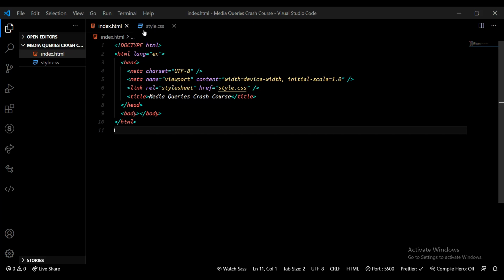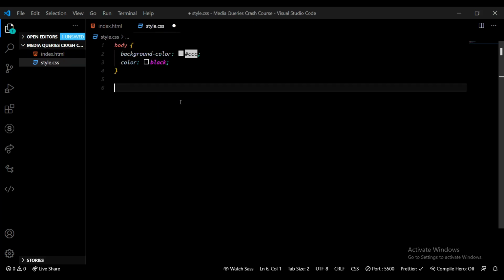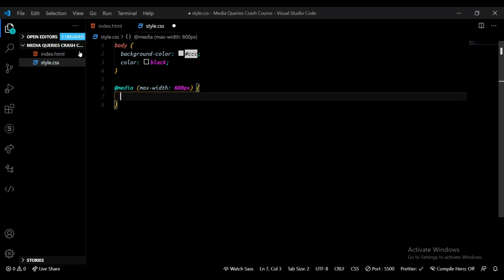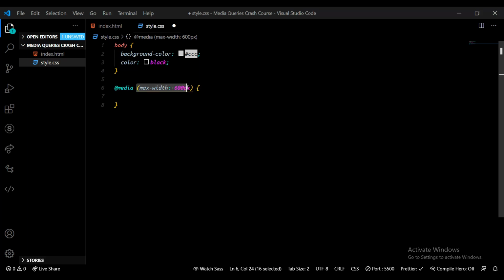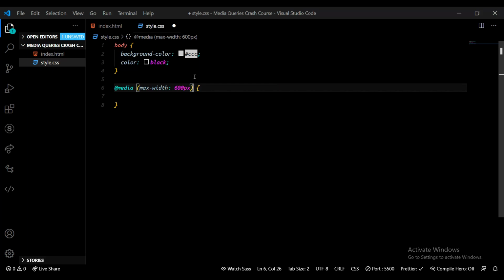And now in my style.css, what I can do is start with a media query. So the way you can start media queries is basically @media. And then you can just put a certain condition, say max-width of say 600 pixels, brackets. So what this essentially means is that it's a media query for any size of the window which is below 600. I'm going to add a comment here.